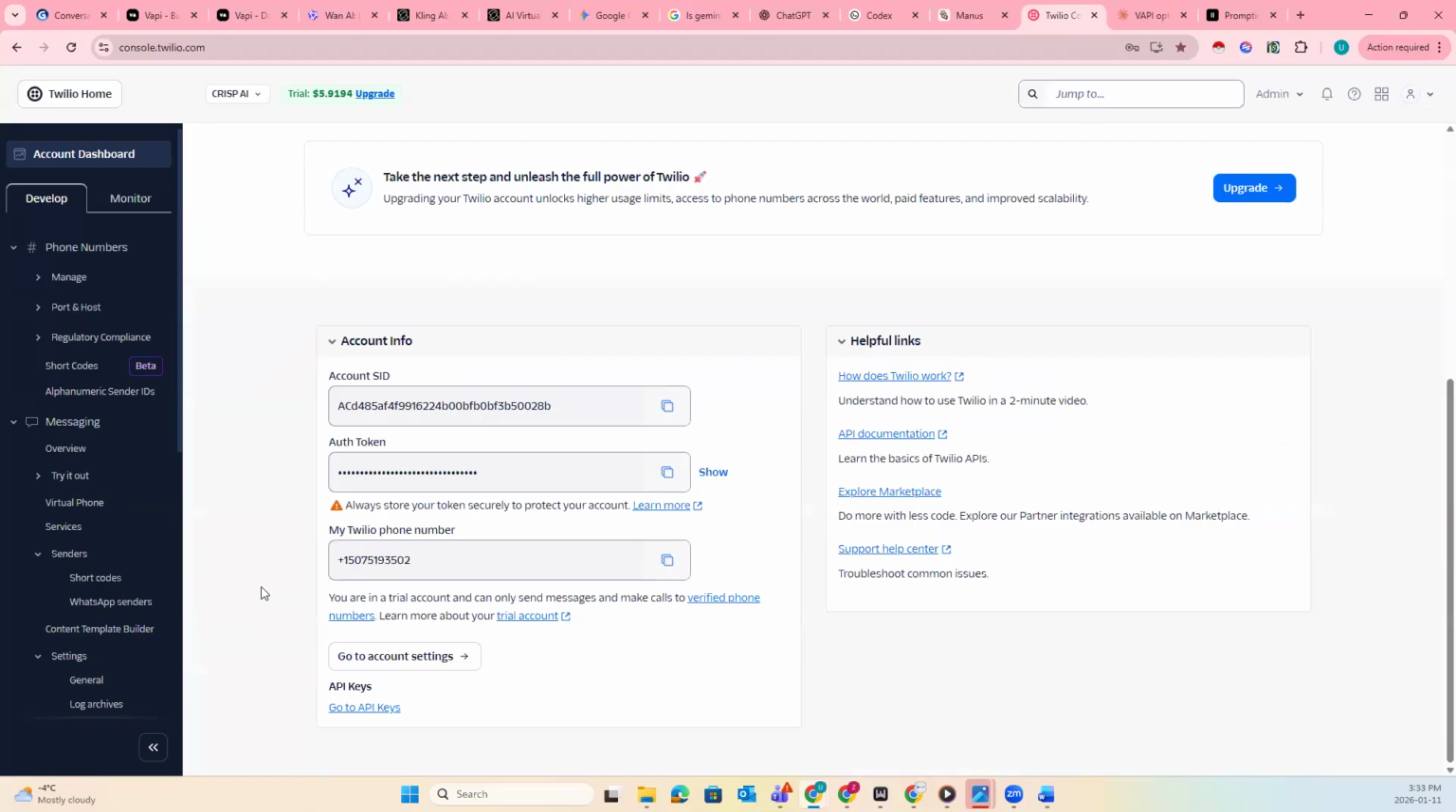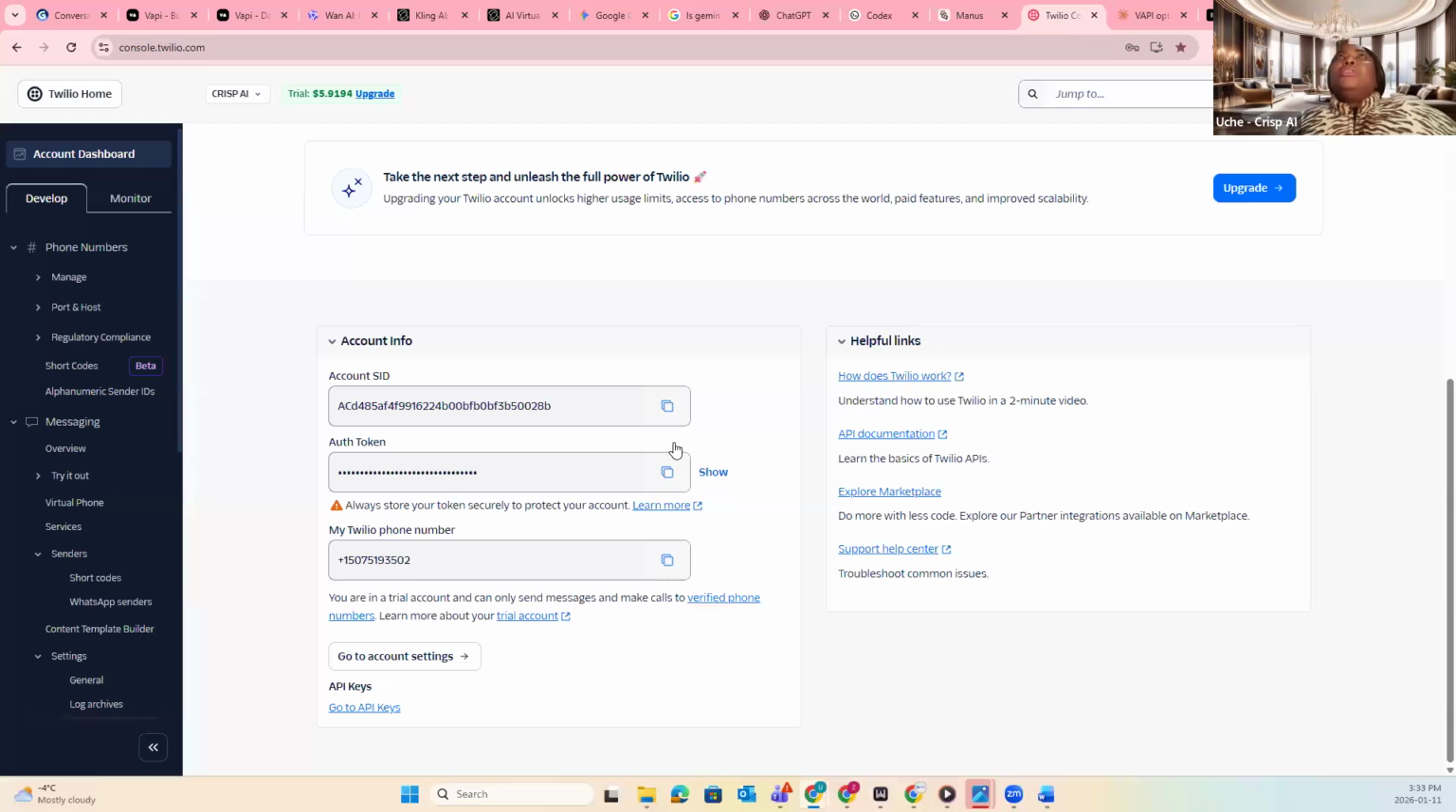But I wanted to ask, the number generated on Twilio, is it only for the purpose of conversational AI? No, you can use it for any other AI. So let's even say you are creating something in n8n, you can also use it for that.